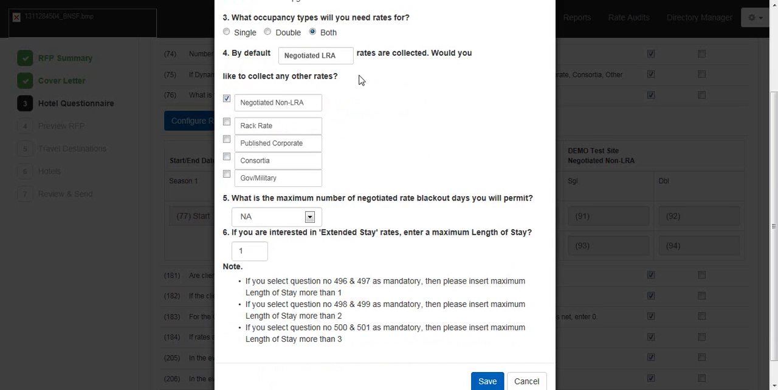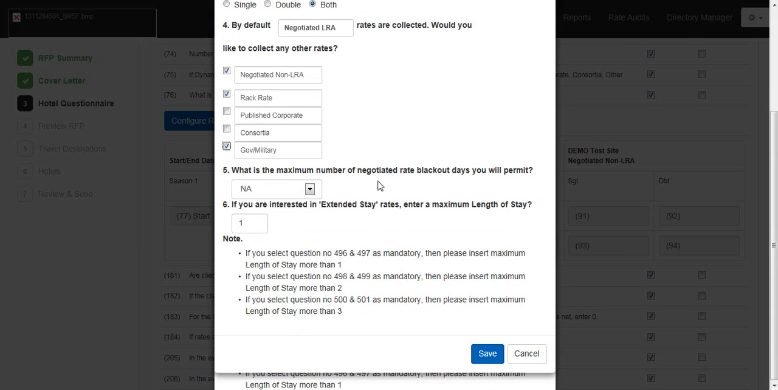By default, this is the rate that your entire RFP will default to, and this is the negotiated LRA rate. If you want to change that, you certainly can. And then you also have the option to add additional rates that you can basically benchmark the rate that they are offering for you. Negotiated non-LRA rates, of course, are usually a little bit lower than our LRA rates. And then we can add our rack rate, and it's always good to look at the government or military rate.